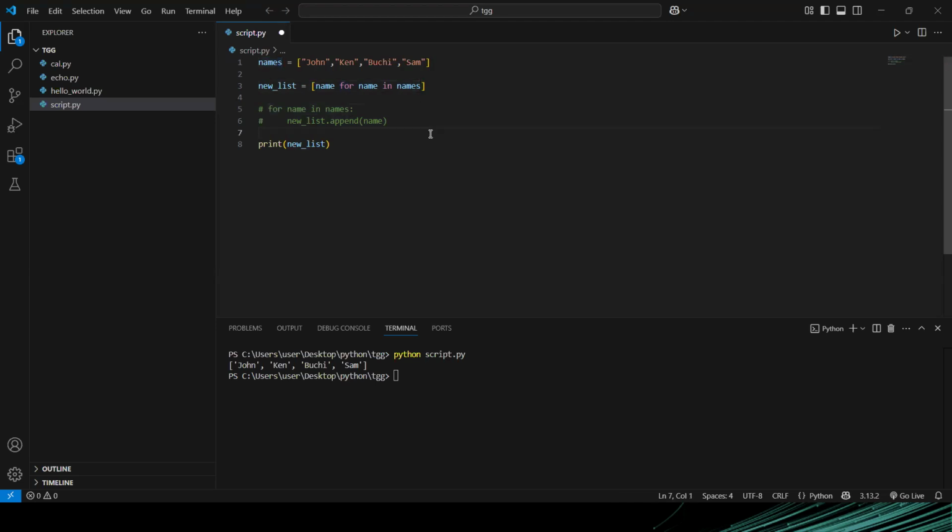So if I run this code now, guess what? We get the same thing. You can see that we have exactly the same thing. The new list was printed. Look at how simple this list comprehension is. This is what we call list comprehension. Instead of using the for loop to do all these things, I just use the list comprehension.